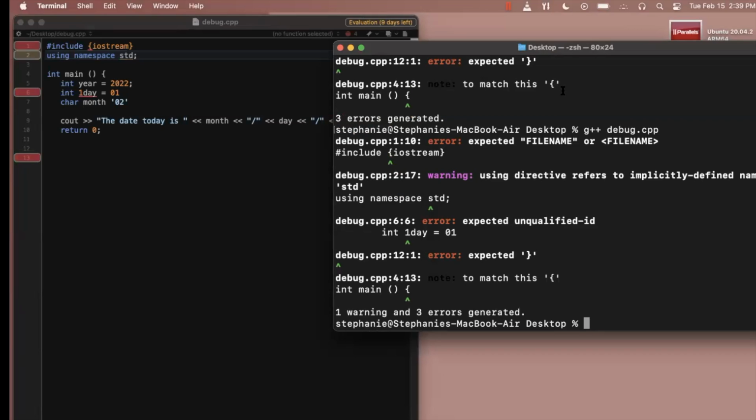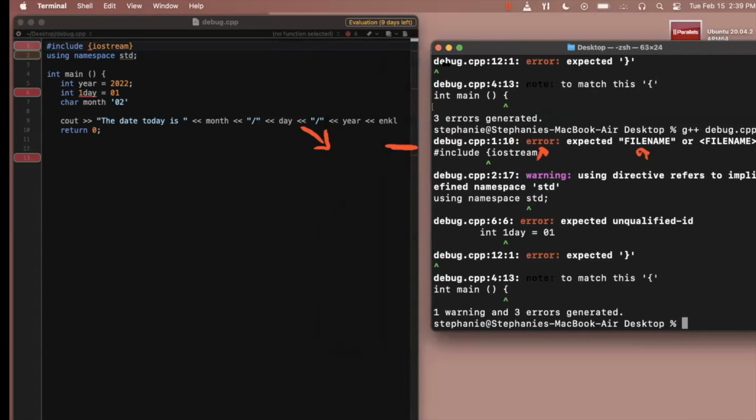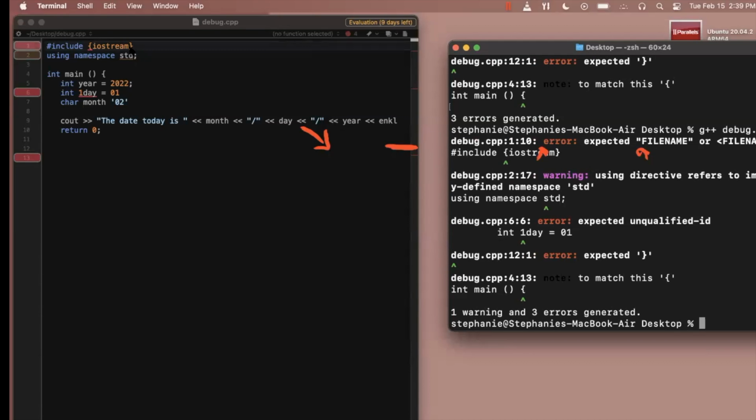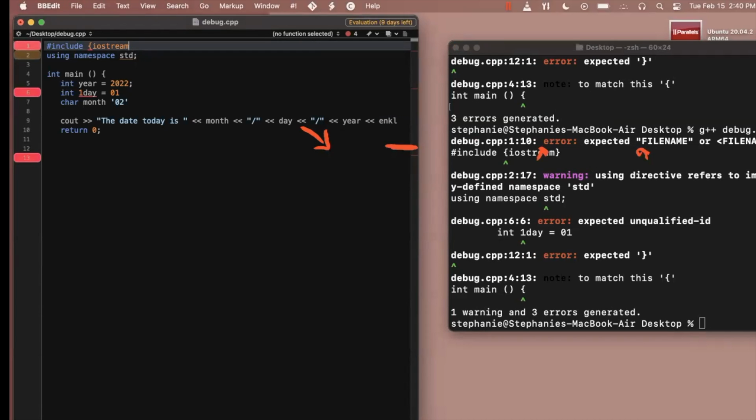All right, so we always look at the very first error first, and that is this one right here. And we start off by looking at what line it is on. That's always a good thing to start. So this one is on line 1, and it's saying expected file name or file name. One of them is in quotes and one of them is in brackets. Who can tell me what is wrong with line number 1? What do we think? This should be parentheses.